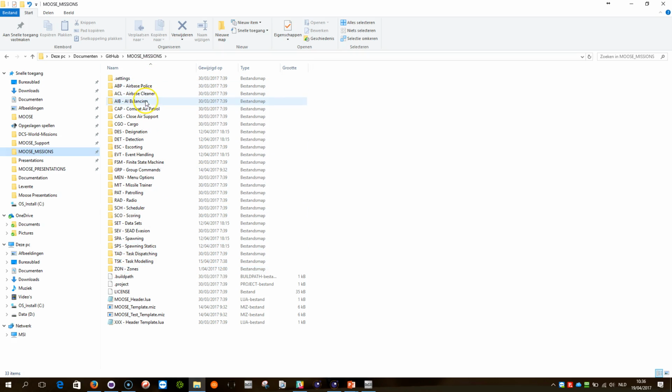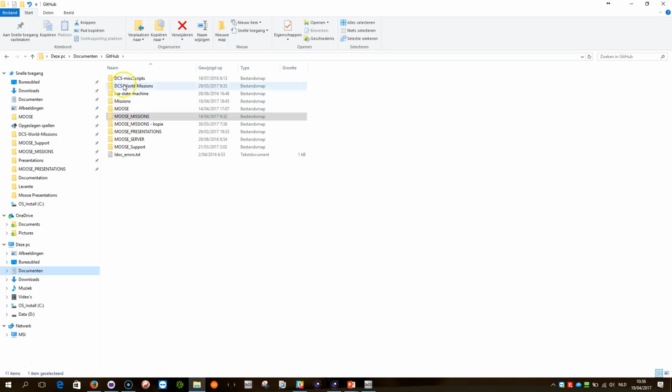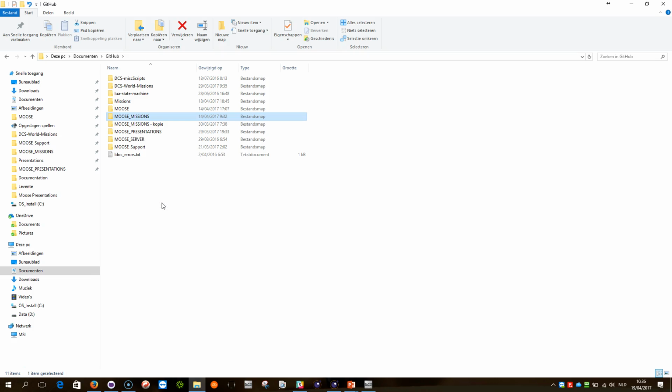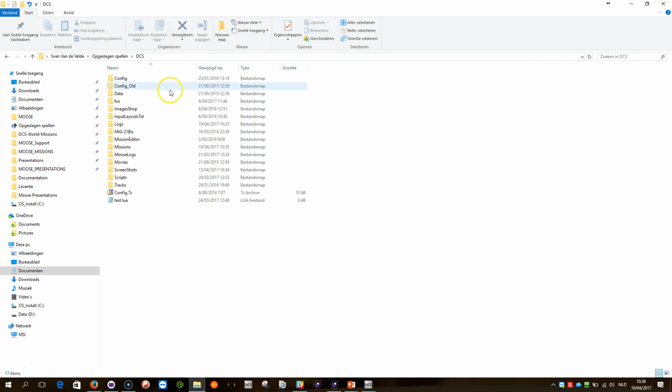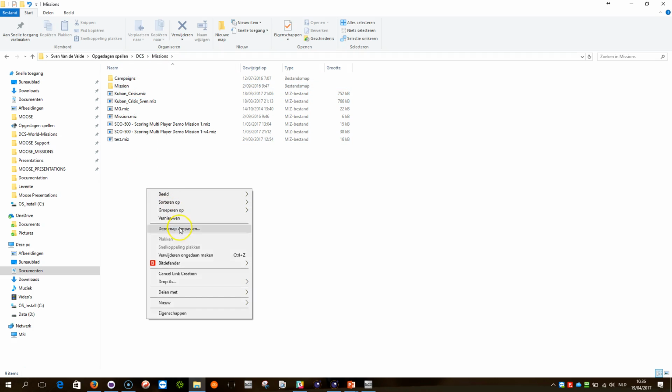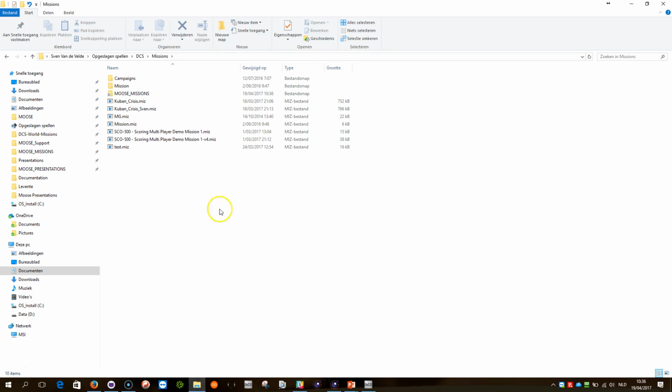When you download the master release version, you will have this kind of structure somewhere on your hard drive. I want you to go in here on the top and click the root directory of the Moose Missions repository. Then right-click, and you find this entry added in the pop-up window: Pick Link Source. Just click it. Then browse to the Missions directory in your Saved Games folder: name, Saved Games, DCS, Missions. Now, again, right-click with your mouse and then Drop As Junction. That's the only thing you need to do. Done. So this is added.